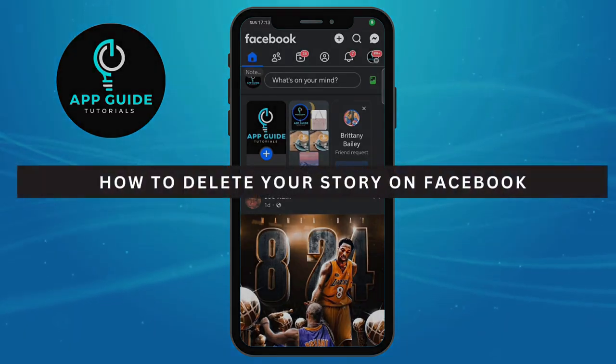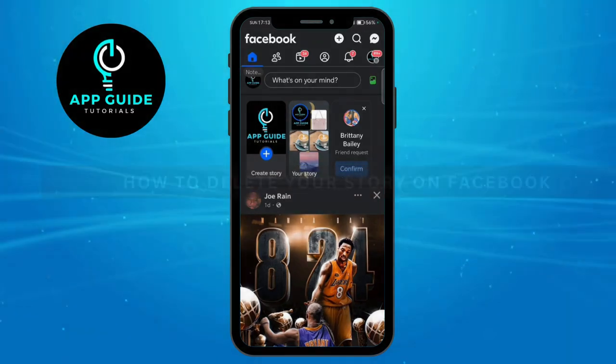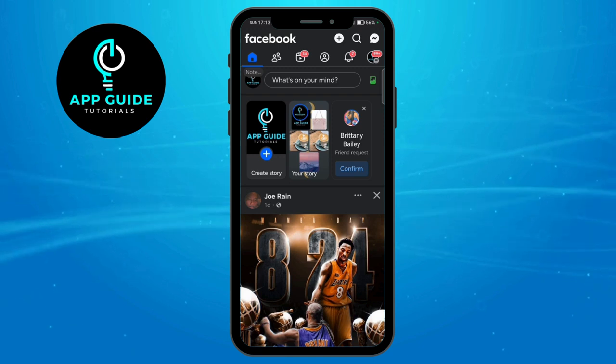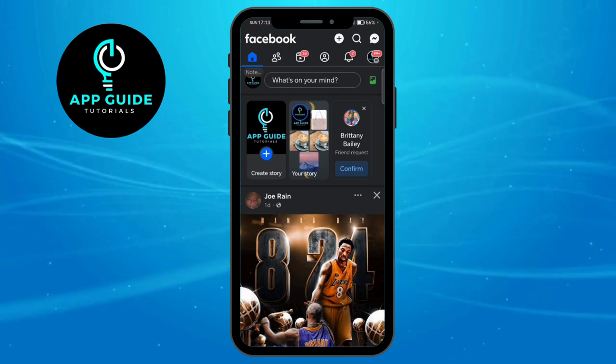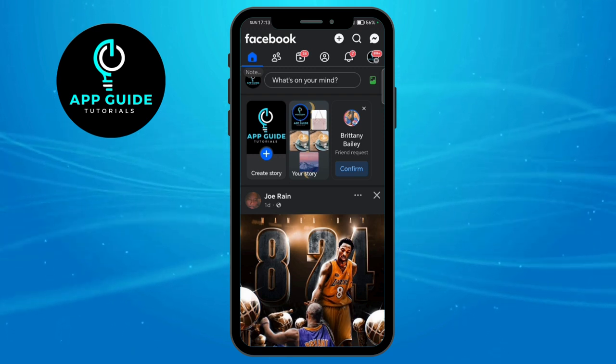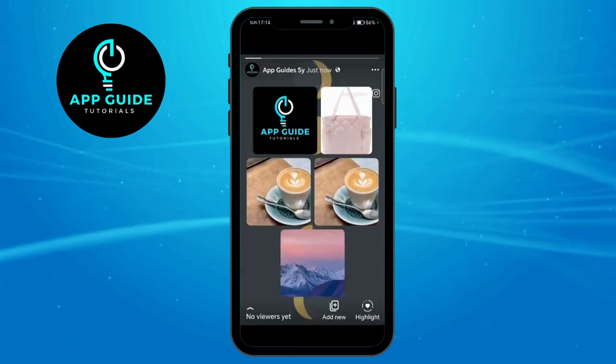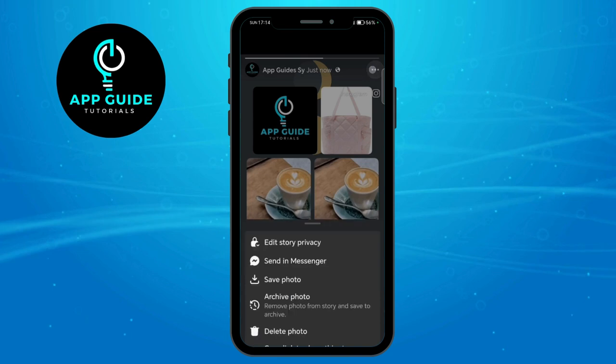How to delete story on Facebook. Now, let's say you want to delete the story that you have on your Facebook account. Now, all you have to do in order for you to delete that specific story on your feed is to tap on that specific story right here and tap on these three dots right here.